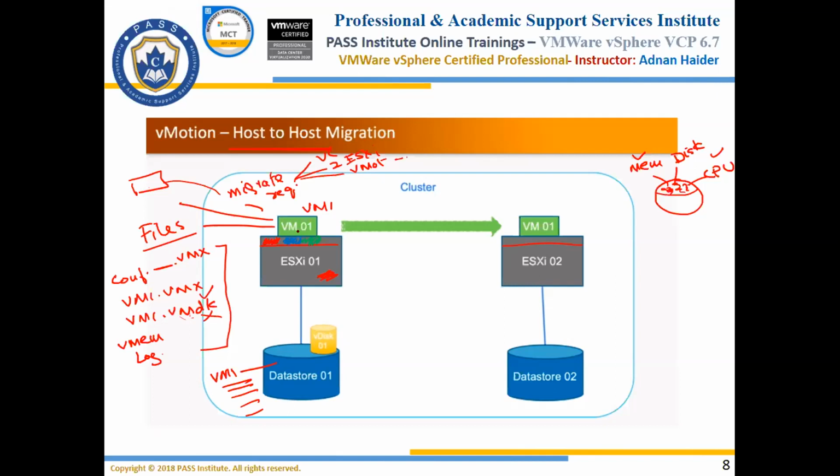So if there is something wrong with the VM, there can be two types of issues. Number one, the ESXi host doesn't have resources. If that is the issue, you can fix it on the ESXi host. But if there is a problem with the VM itself and the files of the VM, then you need to bring it back from the backup.